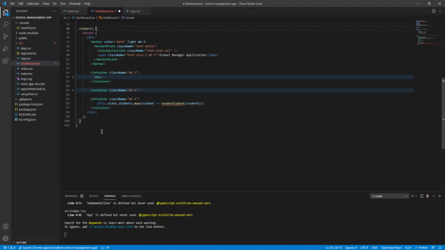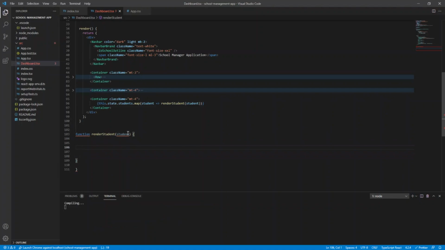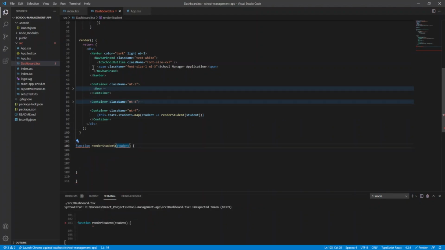To create a new function is very simple. So function, here render student, and here we have our student, and that's all for this function. In this function we have to return something. So every time I will return a row, so row just here.